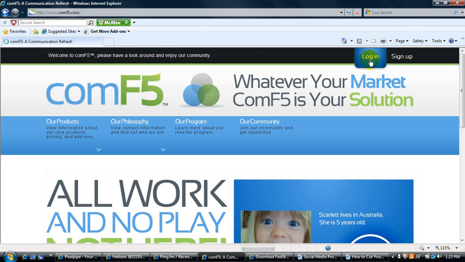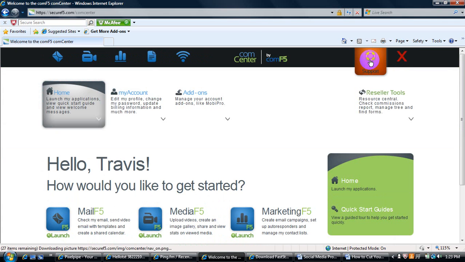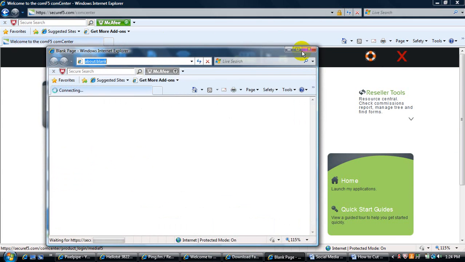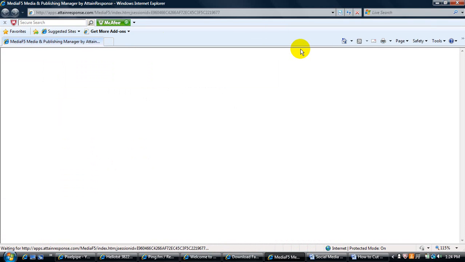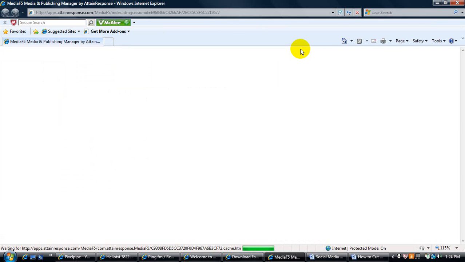What you're going to want to do is click log in, and put in your login information and your password. Mine was automatically saved, so I'll just log straight in. Then come over here to your media, or you can come over here to your live F5. It doesn't matter, it's basically the same place. So you click on this, and you'll be brought to your media page. Hopefully it'll load up here in a second.